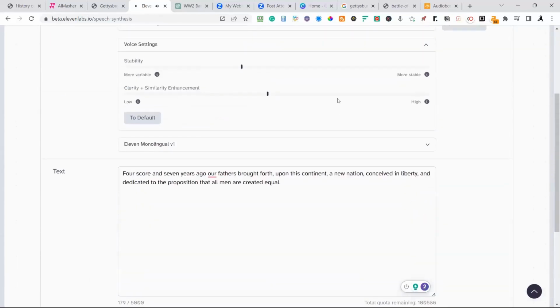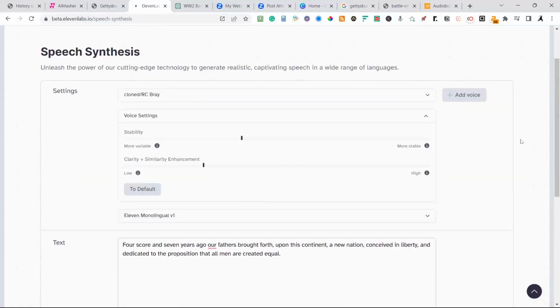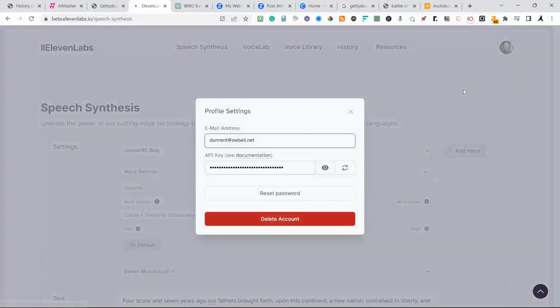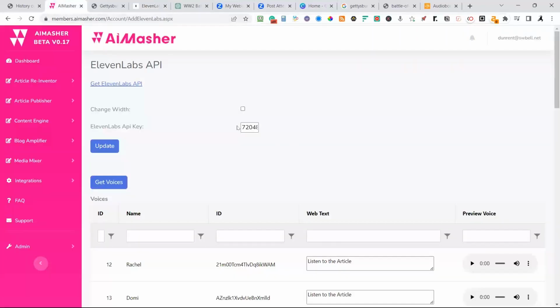I didn't change it that much, but play with these and you can set it to the default part up here. I don't want to do that. I want to use the original. So anyway, you have some variations that you can make right there. I showed you 11 Labs. You get your API, your profile, and there's your API key. You copy that, and then you'll paste it into SAAS right in here, hit update, get voices. So it's really that easy.